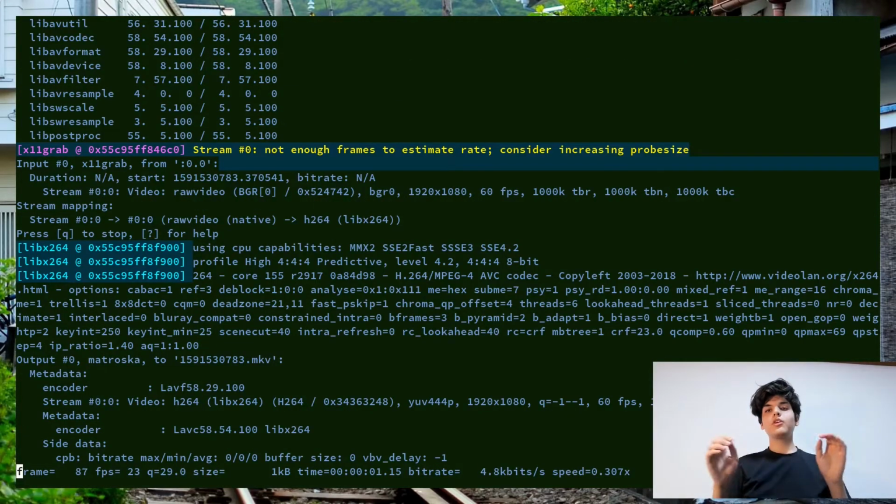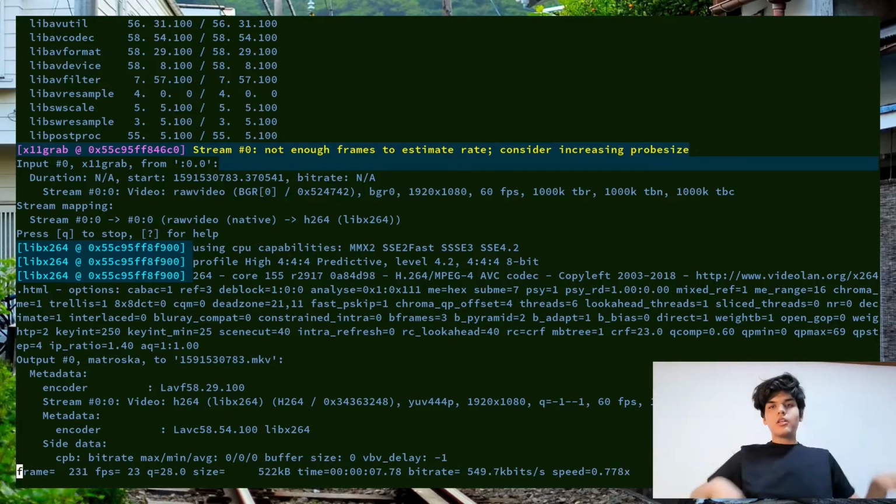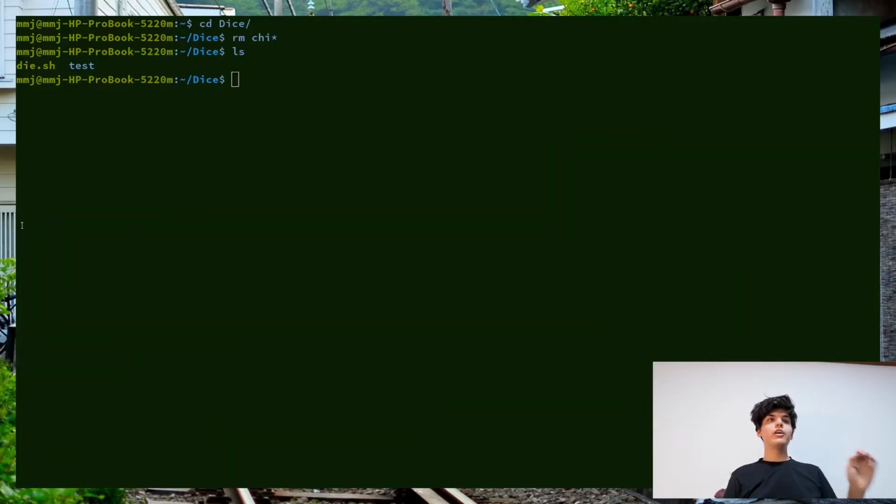Hello everyone. In today's video, I'm going to teach you how to implement the chi-square formula and use that in order to test our die that we made in the last video, to see if it's completely fair or not. I'll start by creating a C file called chi.c.